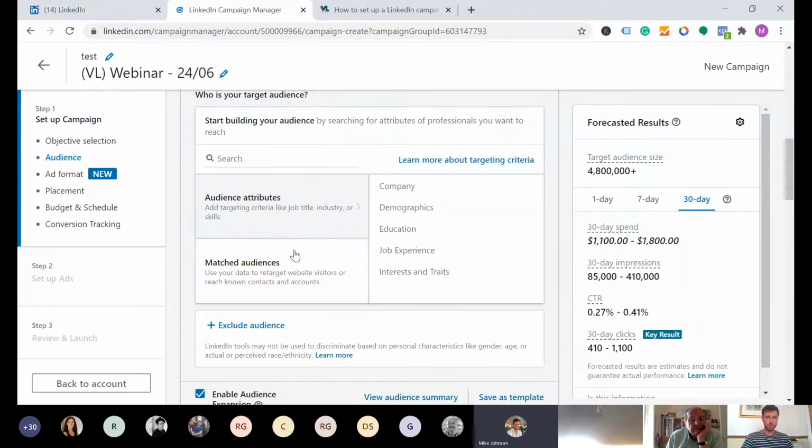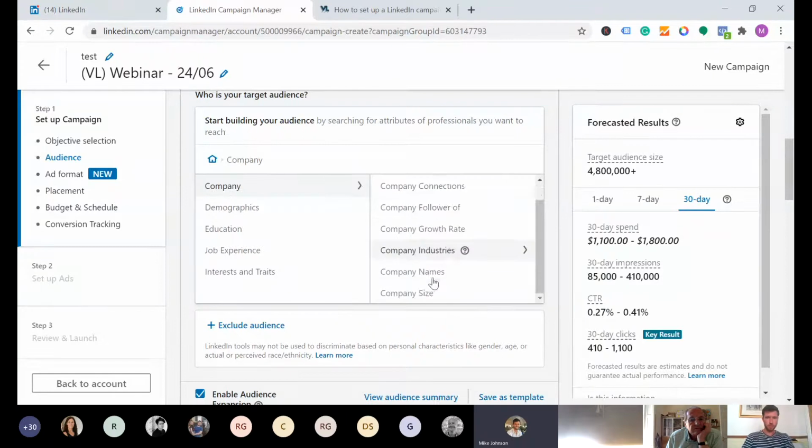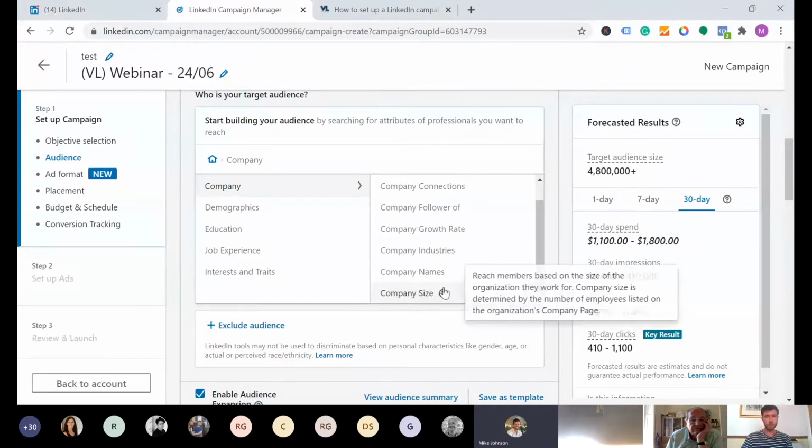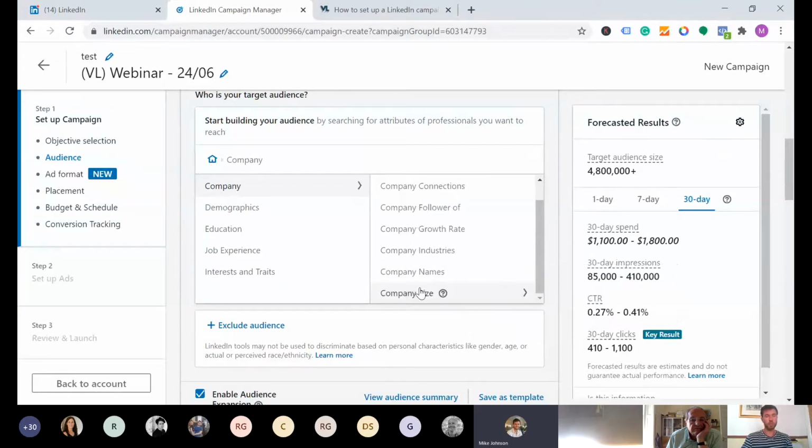And this brings you to the section where you can see all of the information on companies, demographics, education, interests, and more. So just as an example, if you click on company, you can target people based on the industry, specific companies, the company size. So you can layer your audiences so that you're either broadening them or making them really specific.